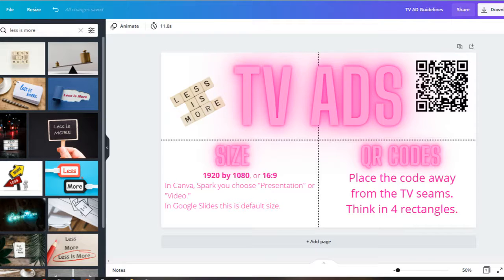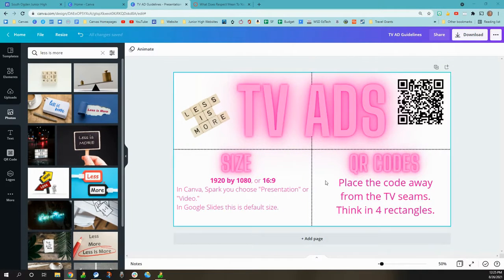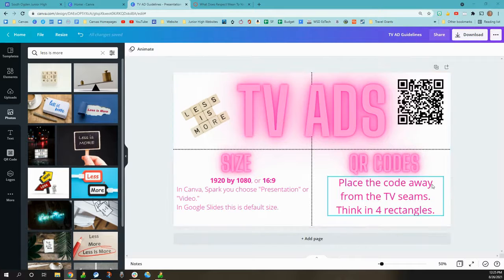So if you're big letters like this are going to be totally visible and seen. But I sort of think of the ads that I make for that TV as having four quadrants or four rectangles. The best dimensions to use are 1920 by 1080.